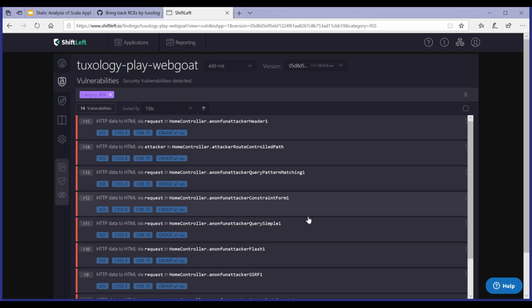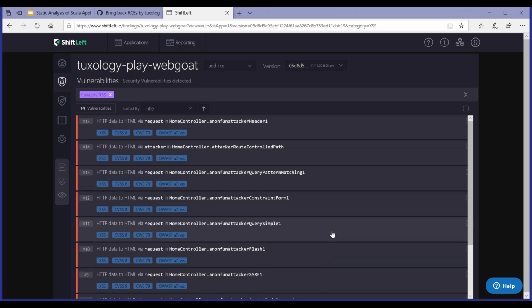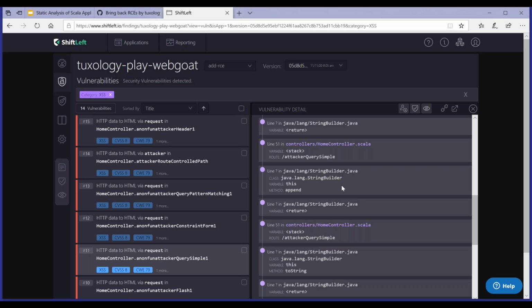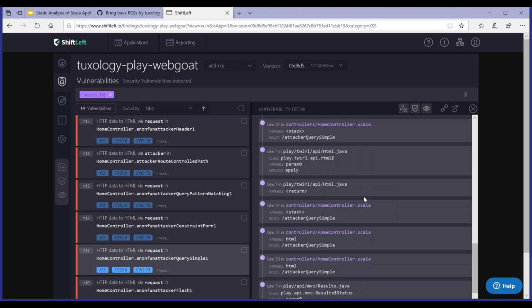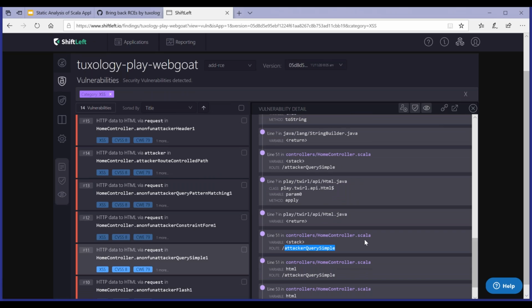You would also see the same kind of vulnerability here as well through some other variable. So for example, this is in the attacker query simple. You would see the flow of this going all the way from the request to HTML. So this HTML variable is then finally used here. So this is the kind of depth you would be able to understand.